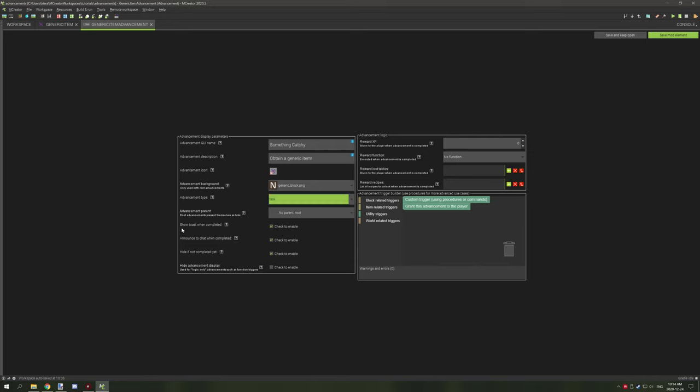After that, what we have is show toast when complete. Well, this is basically for the little message icon. When you actually complete the task, it pops out at the top right corner and it basically says you completed the task and stuff like that. So that's basically what that is. Generally, you want that enabled. If you don't, that's fine too.